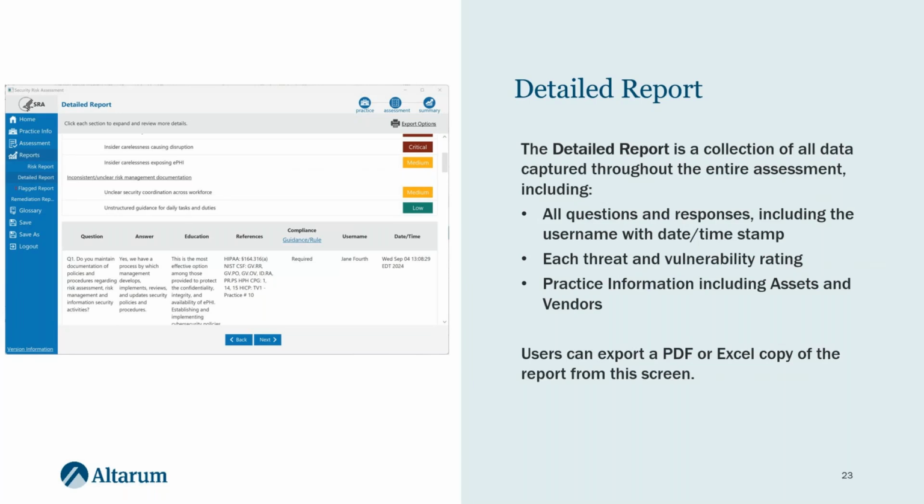This report is also where you're going to see that audit log. Each user who contributed to the completion of the assessment will be shown here with a date and time stamp next to each question that they answered. And this is the report that we recommend saving. This is the most complete collection of data from your risk assessment, and this is probably the one that you want to save for your records each time you do a security risk assessment.